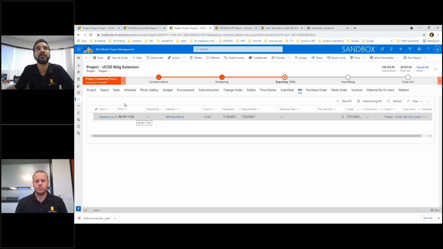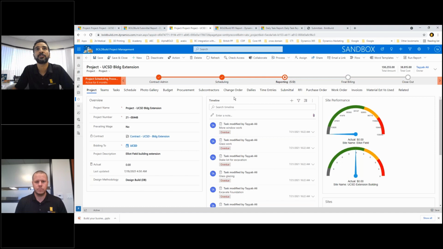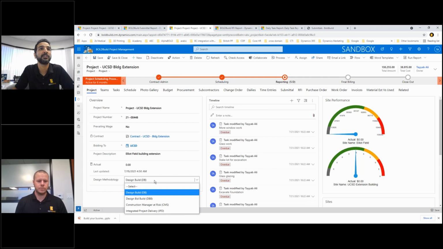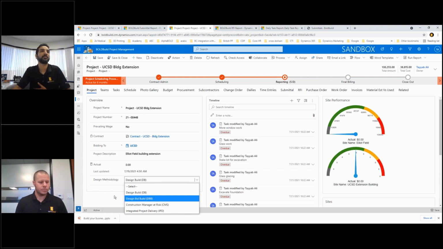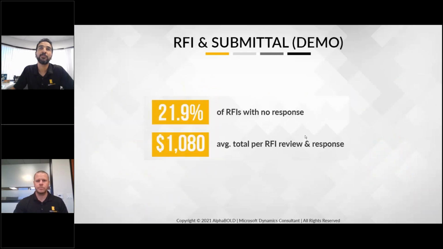But I also want to highlight that within BOLDBuild, this is all configurable based on different configurations that you have. So for example, if your delivery methodology is not design build, but some other, for example, construction manager at risk, or integrated project delivery, you can have different flows to the whole process, and you can eliminate that back and forth there as well. So with that, I'm going to go back into the slide deck and move to the next slide.